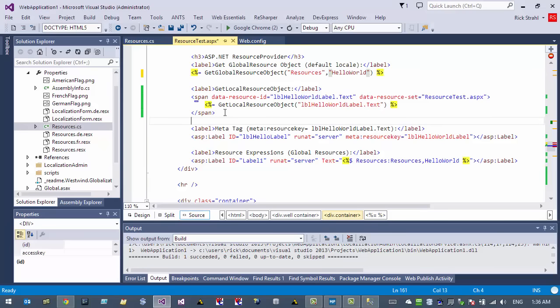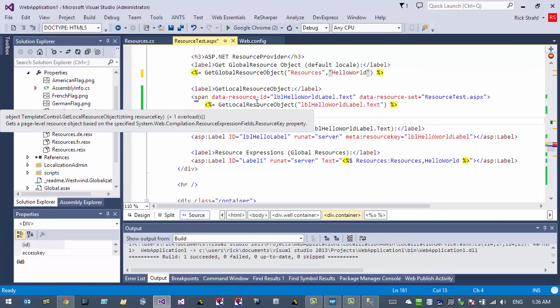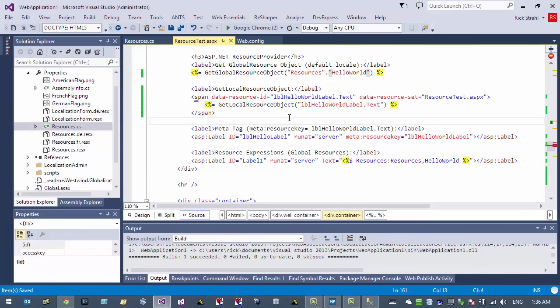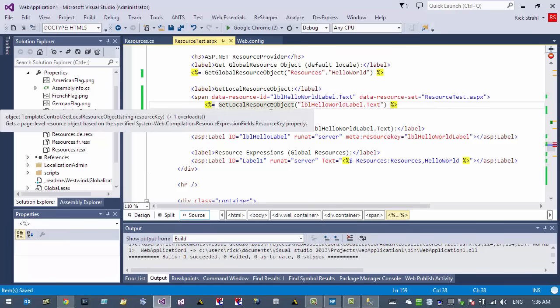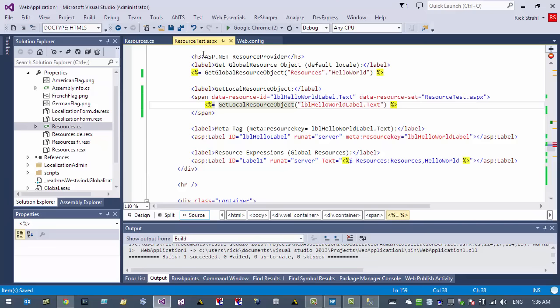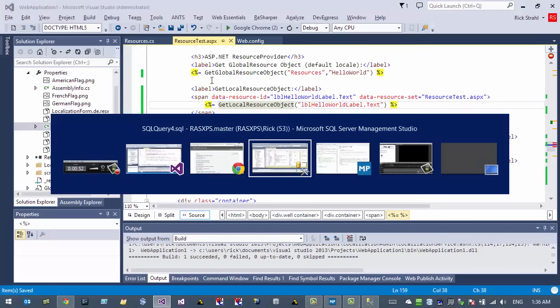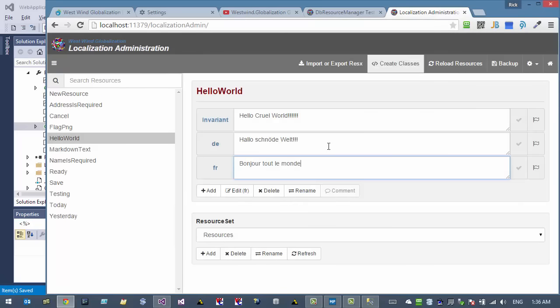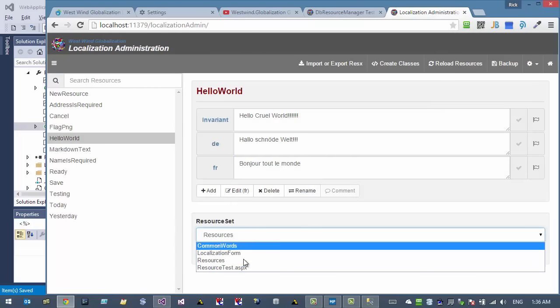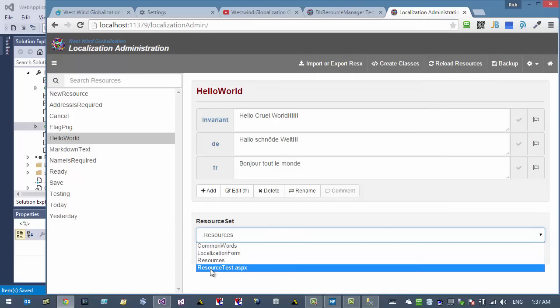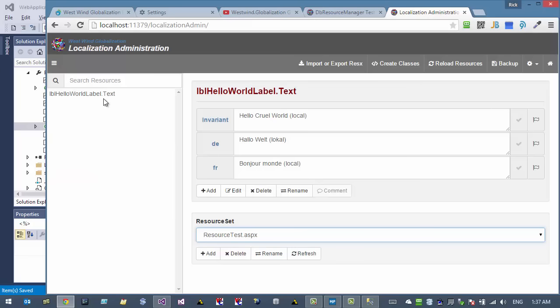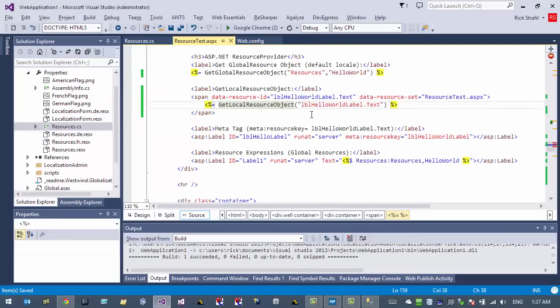GetLocalResourceObject is a mechanism that is based on the current page that is running. Essentially, you have a resource set that is implied here, and the resource set is implied to be named the same as the page name. So if we go over to our localization page here and look in our resource sets, we see that there's a ResourceTest.aspx page. Inside of it, it has a lblHelloWorld.Text property. That's the property that we're actually referencing here.